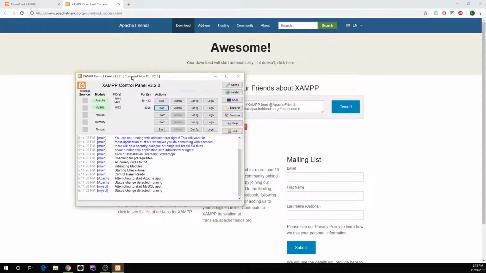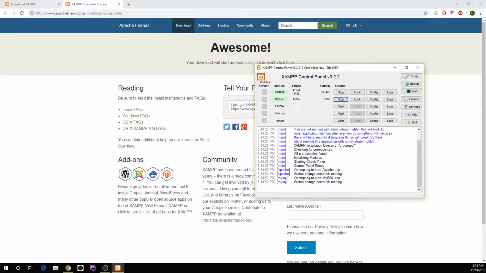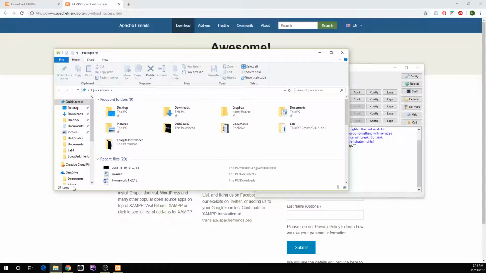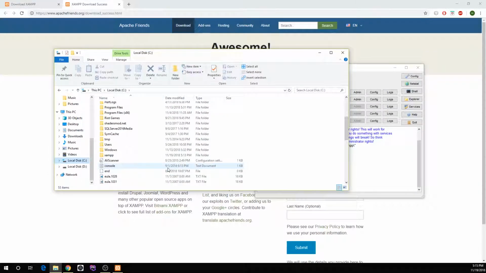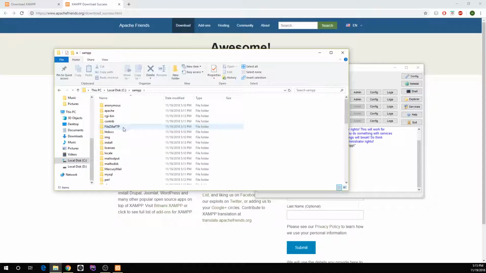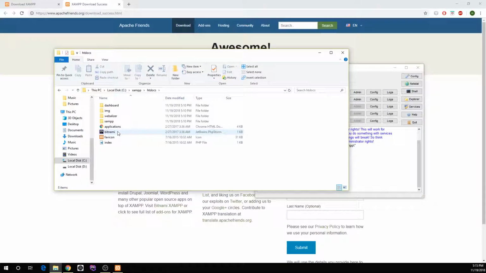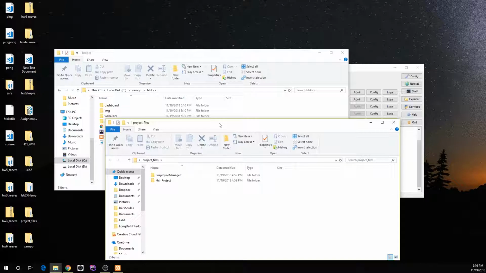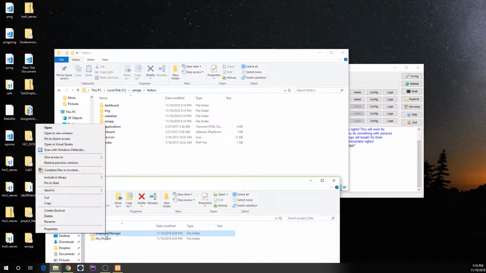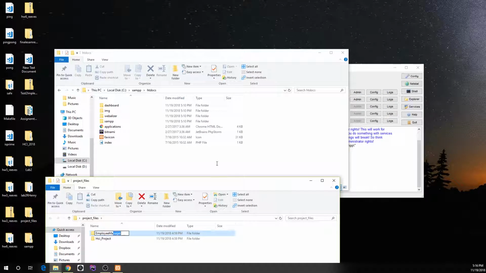So, just an important thing to note. I'm going to open up File Explorer, and you'll need to navigate to your C drive, and here's Xampp. Then we go to htdocs. So htdocs is where my project files that I've provided you need to be stored. The project that I will be showcasing again is the employee manager, and so you can just drop this off in here.